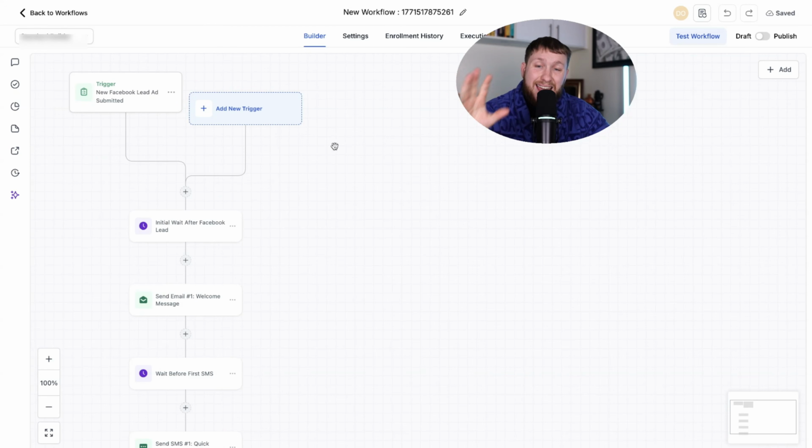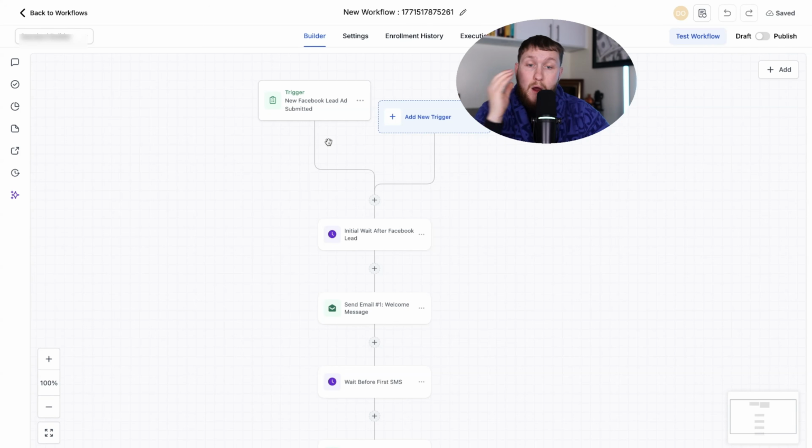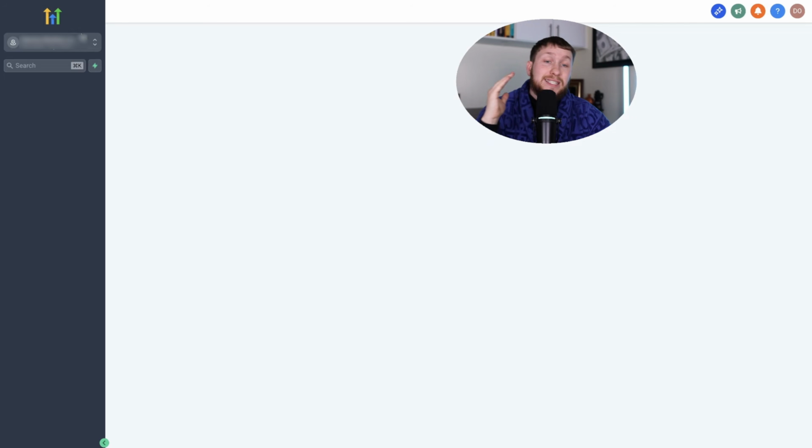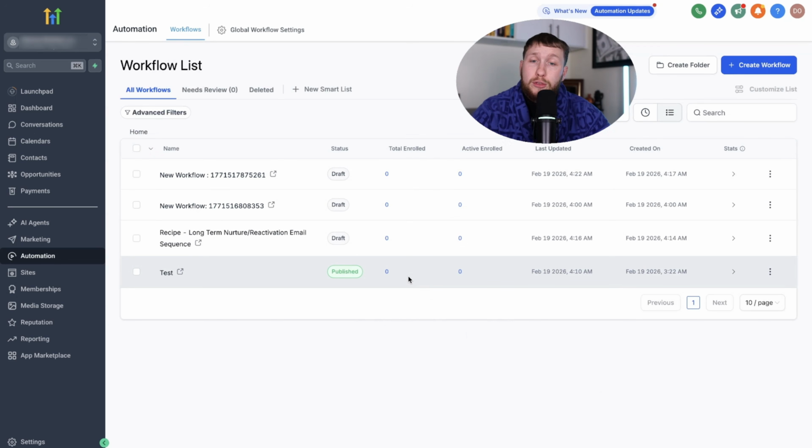So again, that's what the AI builder does. It's super powerful. You got all kinds of options there. It is definitely something you want to be using. So those are the 3 different ways you can build automations.